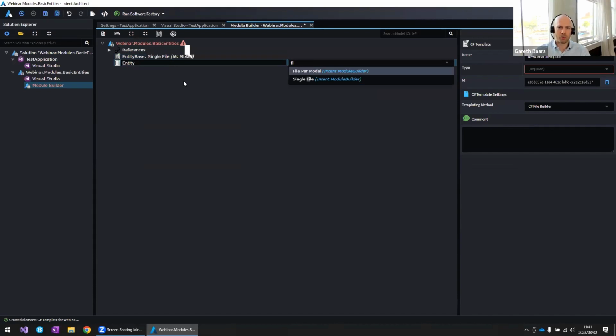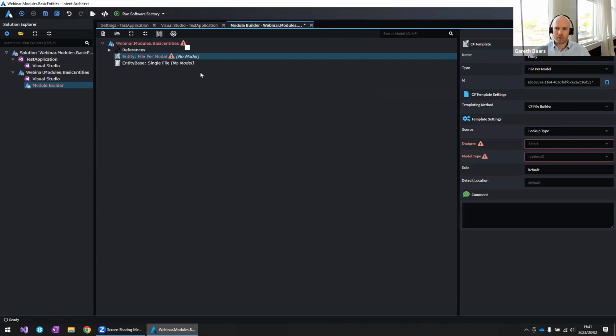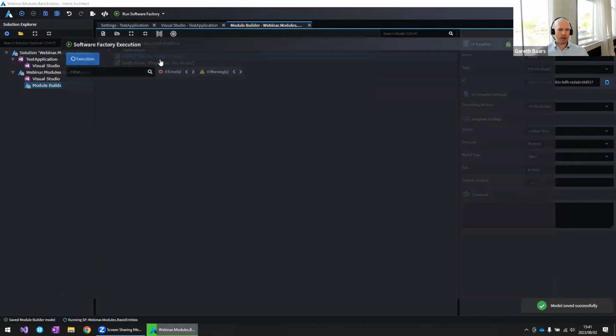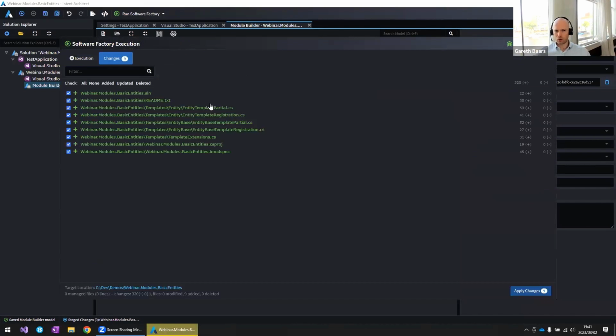And this will be a file per model, right? And what that means is that we're going to create a file for every time we see a certain model type. So we need to first target a certain designer. So we installed the domain earlier. So we're going to select the domain, and we're going to create a new file for every class that we specify within that domain. And we're going to say save at this point, execute the software factory, and it's going to go set all of this up for us.